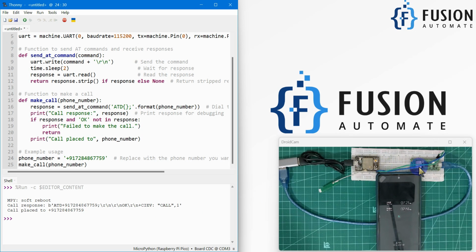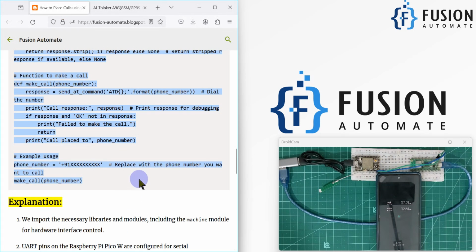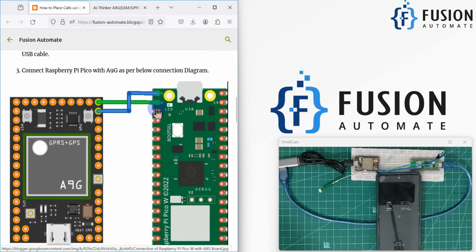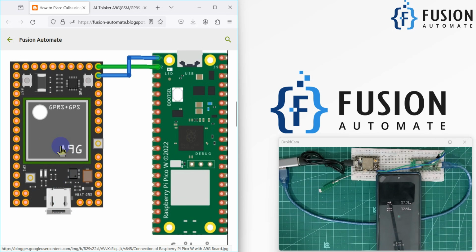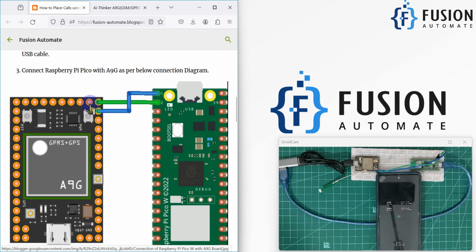So I hope this is useful, and I hope you understand how to connect your A9G board with Raspberry Pi Pico W. Make sure that the micro USB cable of the Raspberry Pi is on the top side and the micro USB cable on the A9G board is on the bottom side, and this is how you have to create your connection. And here you can see this is how I have created this connection. So this is the serial connection between Raspberry Pi Pico W and the A9G board.